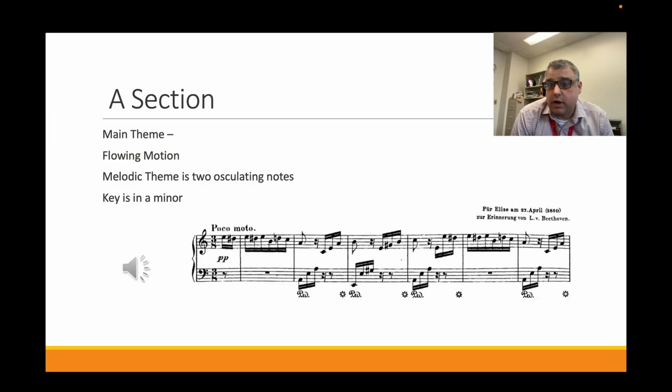So the piece opens up with the A section. It opens up with the main melody. The main melody has these two oscillating notes that go back and forth, and then a series of arpeggios after that. Let's listen to the main melody.